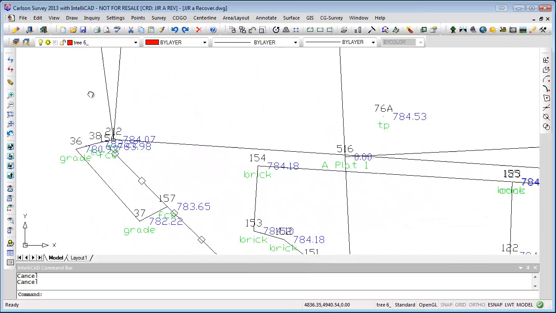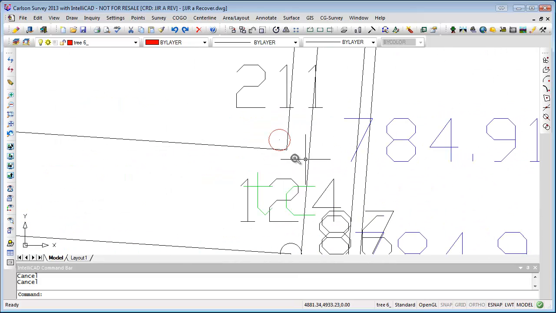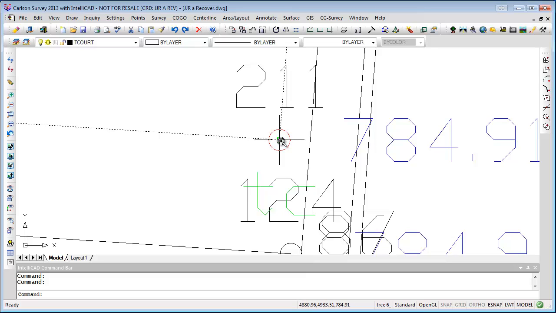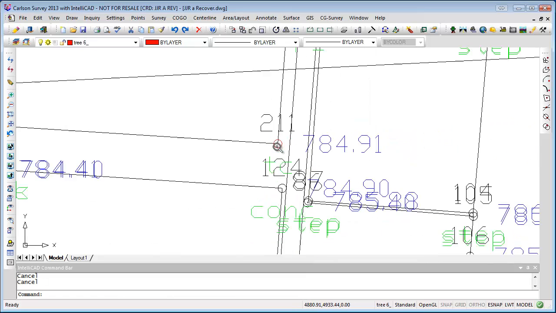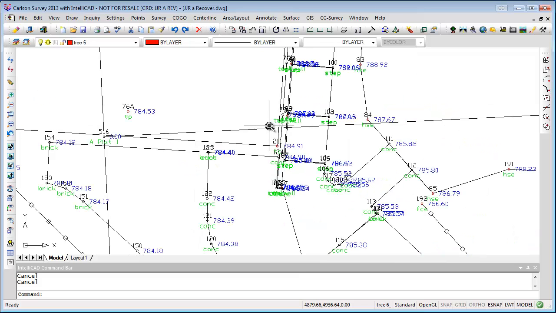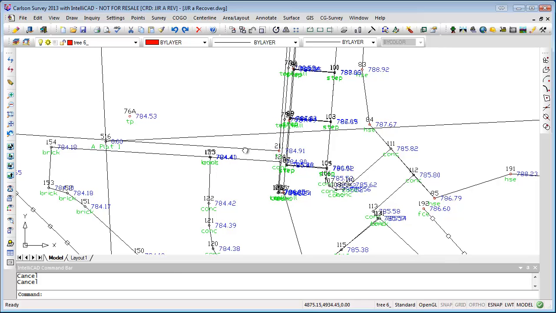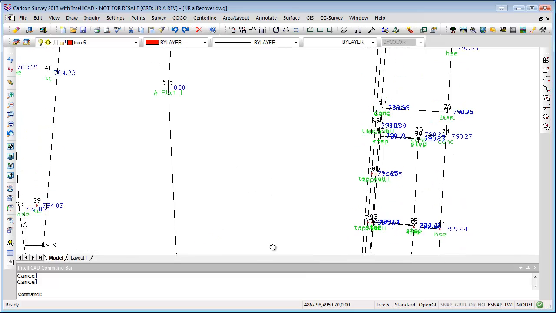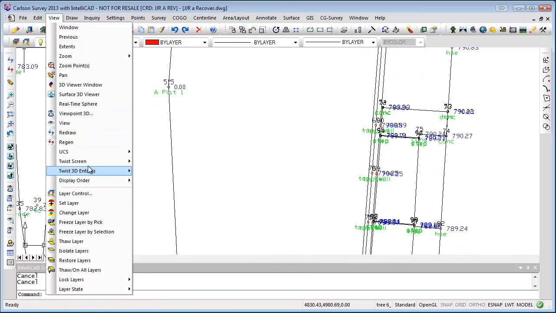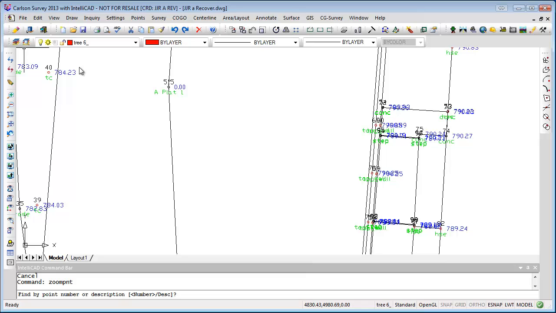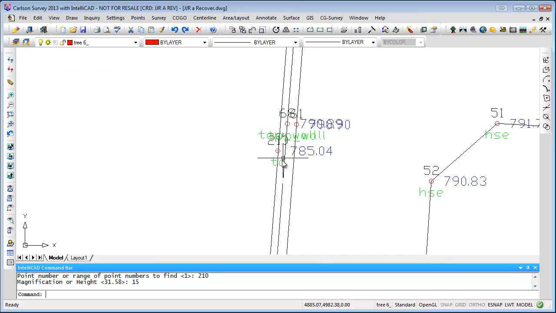And I will find 211 here. It's moved a little bit, so we'll pick it and move it over there. And we can see that it's got a 784.91 elevation now. So that's 12 and 10 and 11, and we need to find 10. I'm just going to do the view and zoom to point number, and I want to go to 210, and I want to zoom in at like, oh, I don't know, 15. Okay, 210's right there.